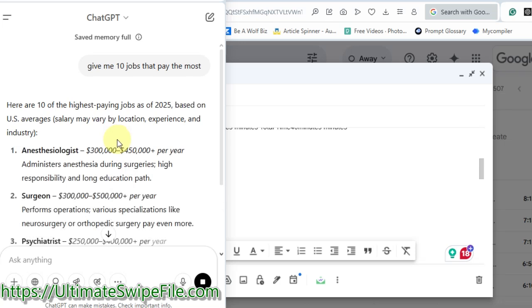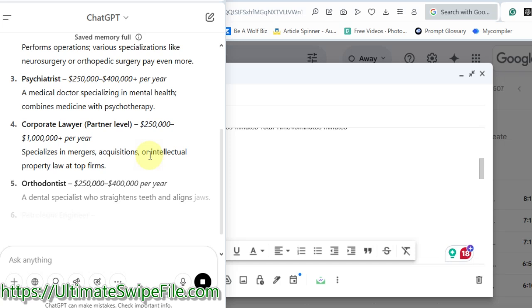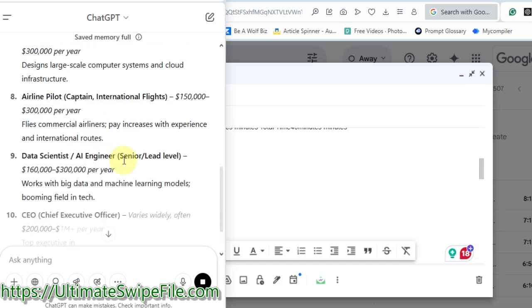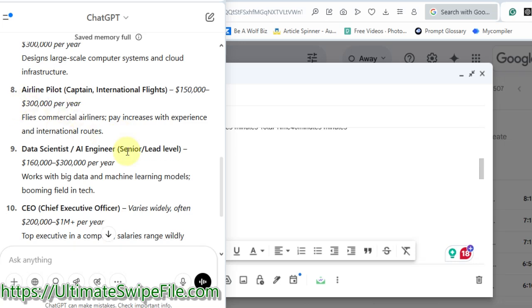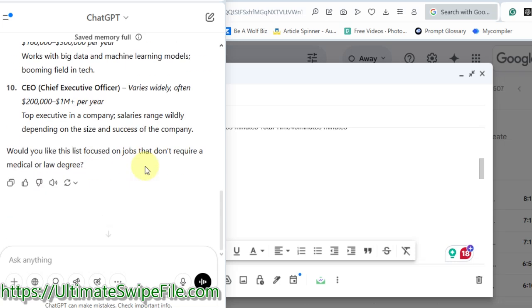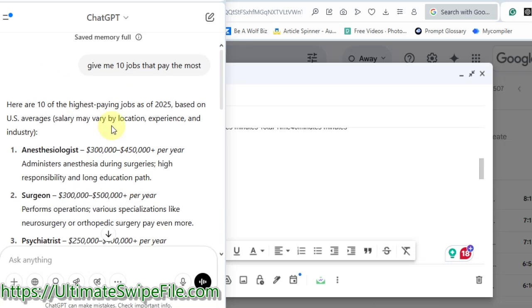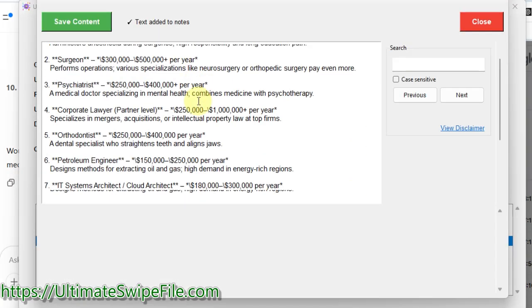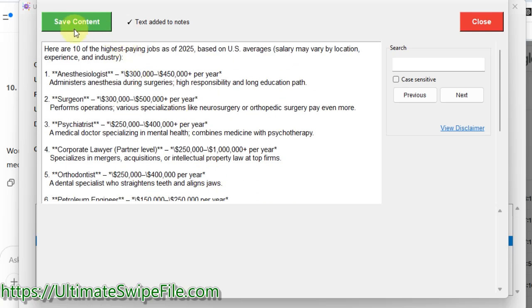All right. Wow. I'm not any of these jobs. Oh wow. Airline pilot, data scientist. Wow. Look at that. AI engineer. Okay, so when you research on ChatGPT, you want to click here to copy, and when you go back to your swipe file, you see it copies all here. Don't forget to save it.